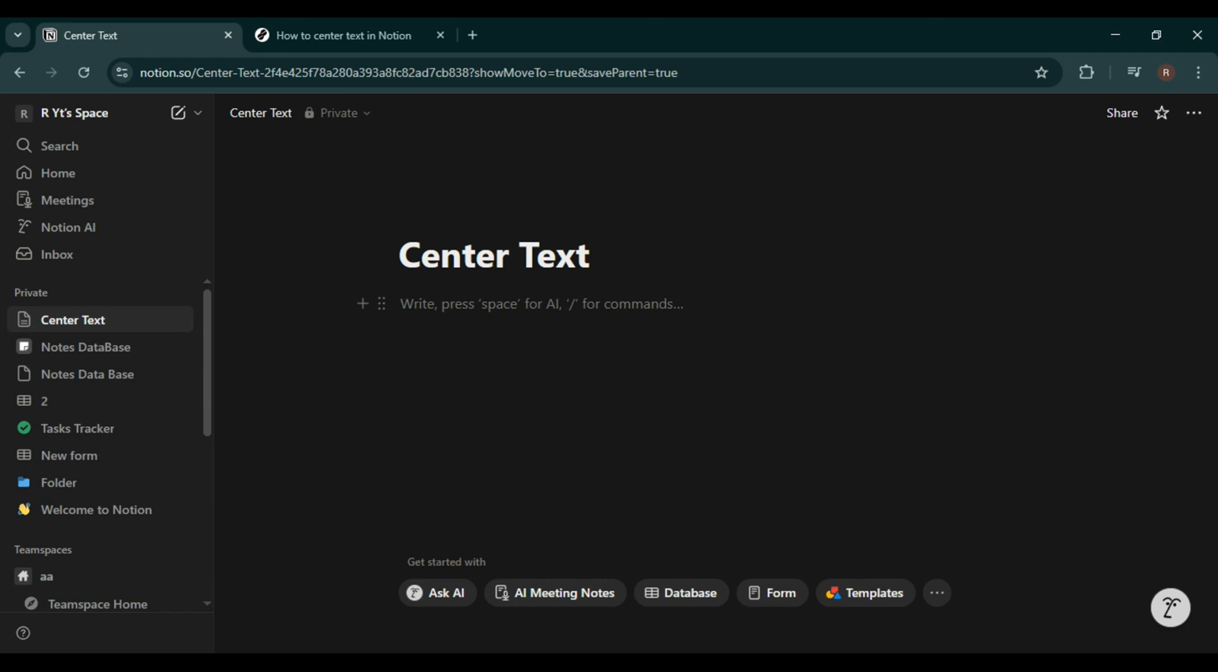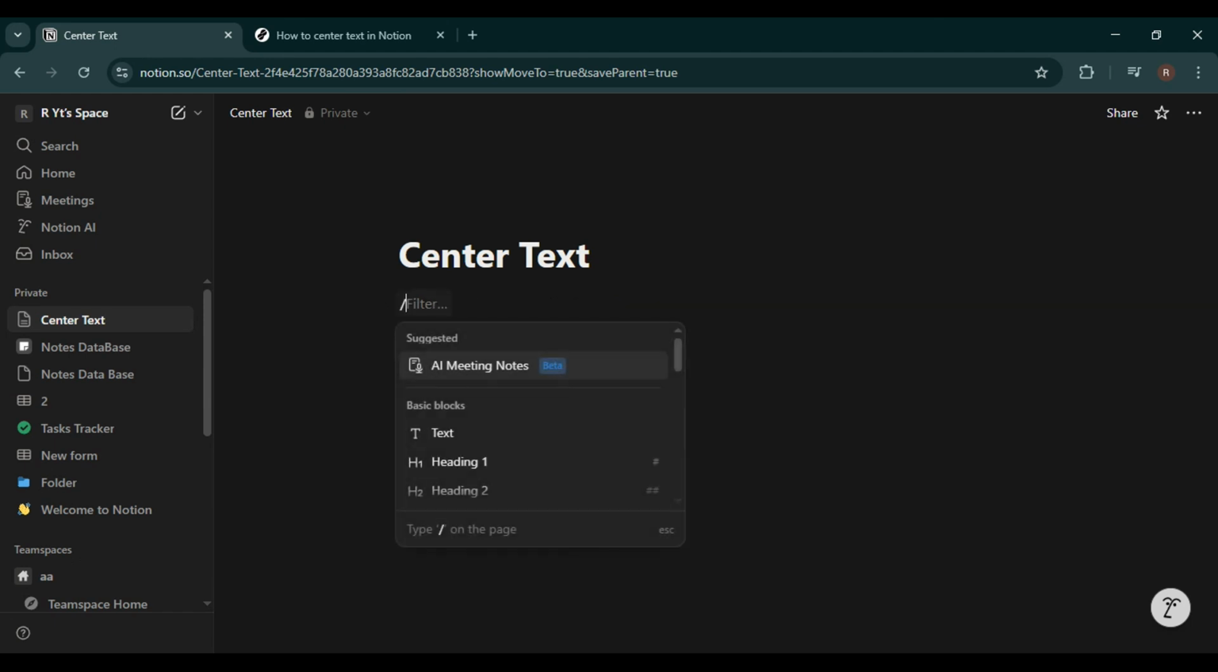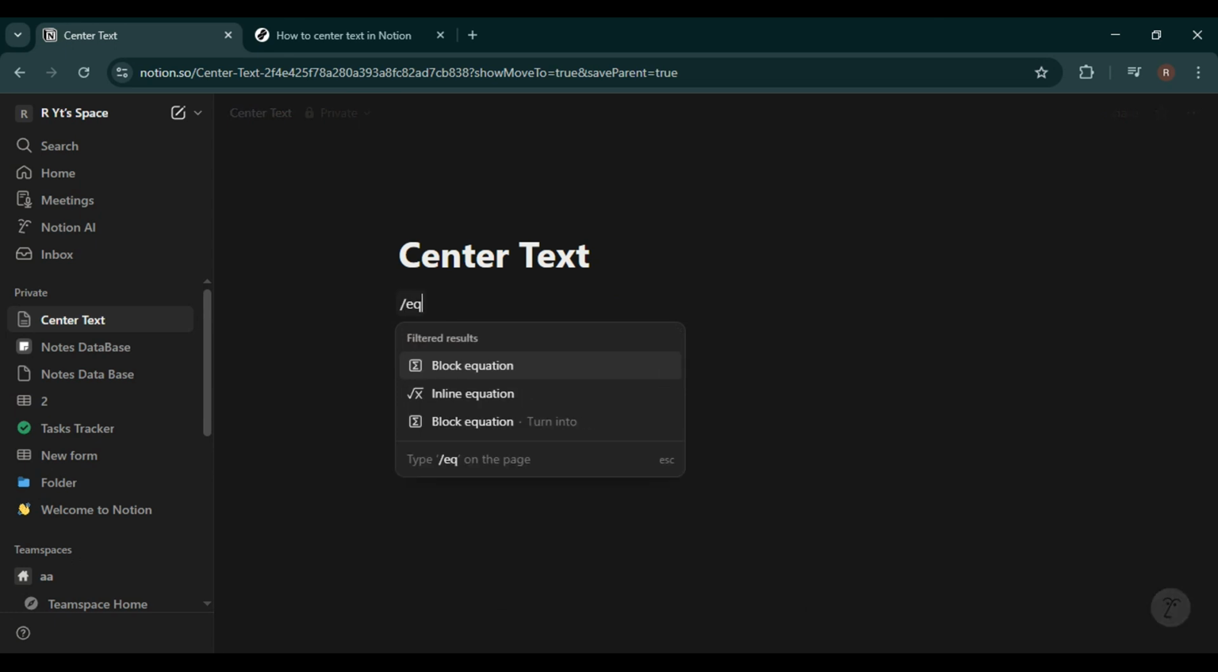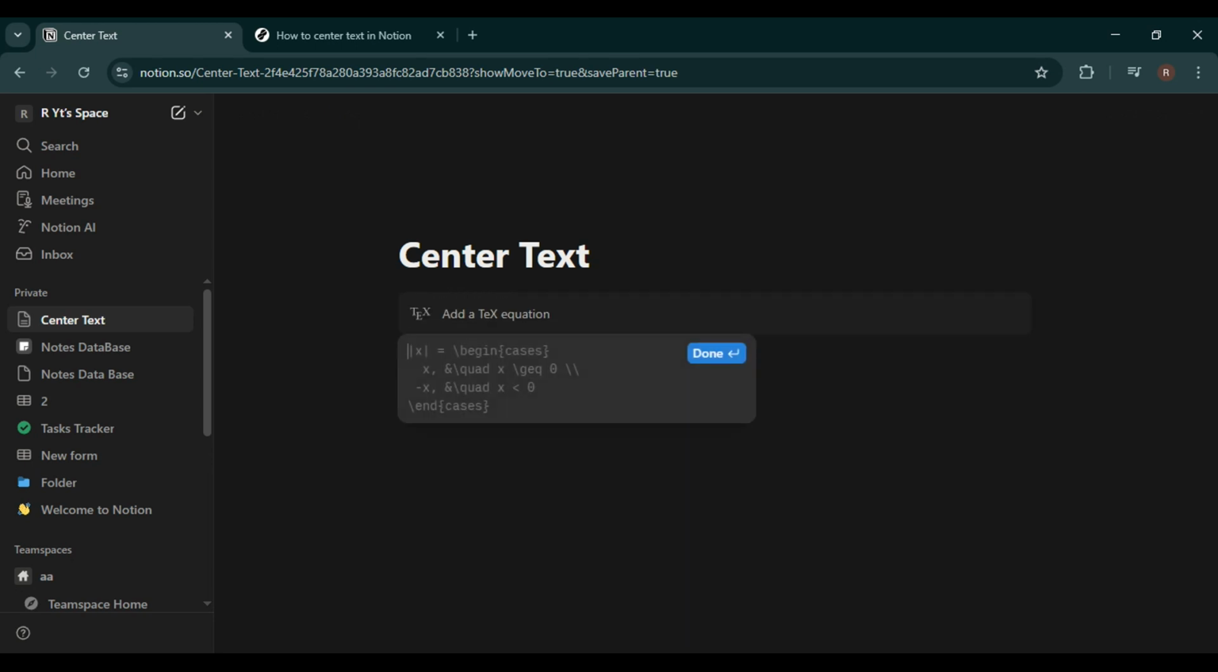Instead of typing plain text, you're going to use Notion's equation block. To do that, type a / on your keyboard, then type the word equation and select equation from the drop-down menu. This will open an equation input box. Inside this equation box, you can type any text you want to appear centered. This could be a title, a section heading, or even a short sentence.